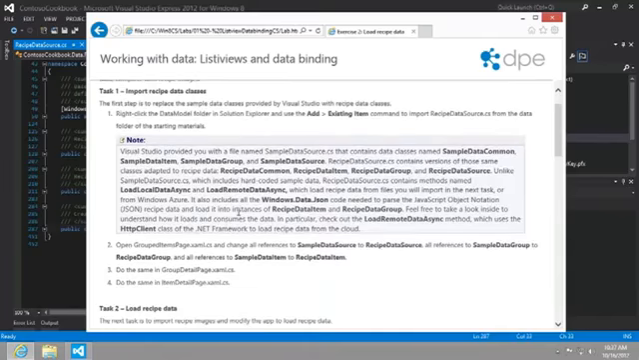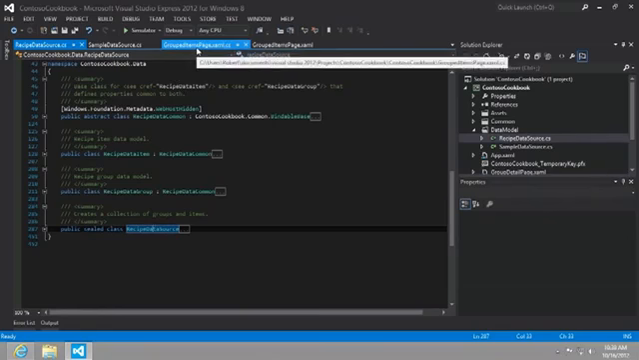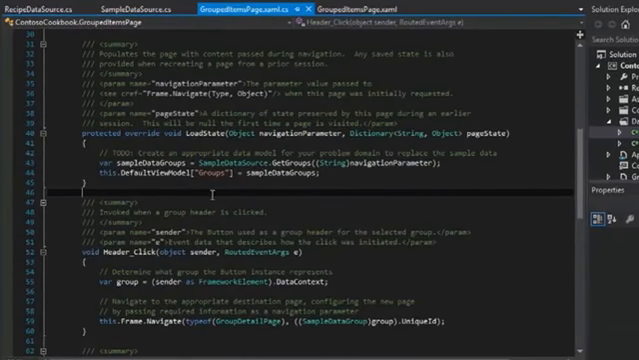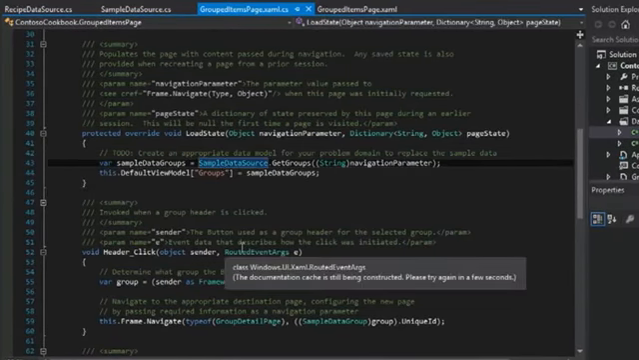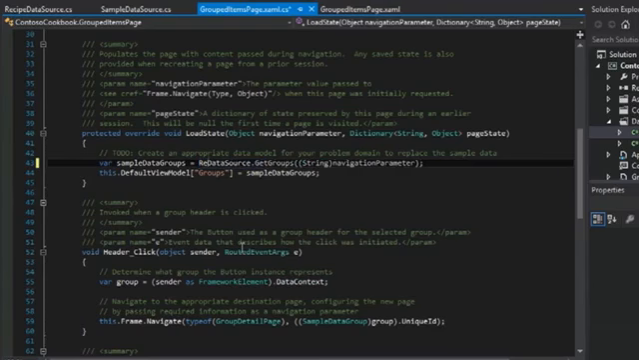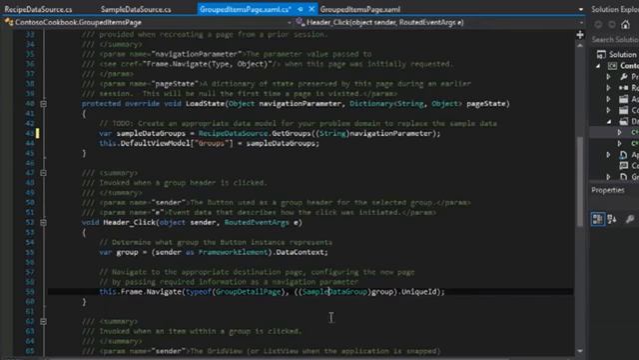All right, the next thing that we're asked to do is open up the grouped items page, and then ultimately we'll be doing it for all of the code behinds. We're going to change all the references from sample data source to recipe data source, sample data group to recipe data group, sample data item to recipe data item. All right, so let's take some time and do that. We'll start with the grouped items page. And so we're going to change this from sample data source to recipe data source. Hey, and it found it because it highlighted the syntax. So we're good to go there.